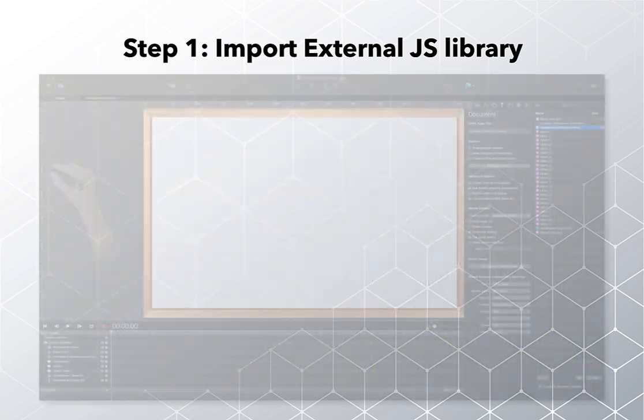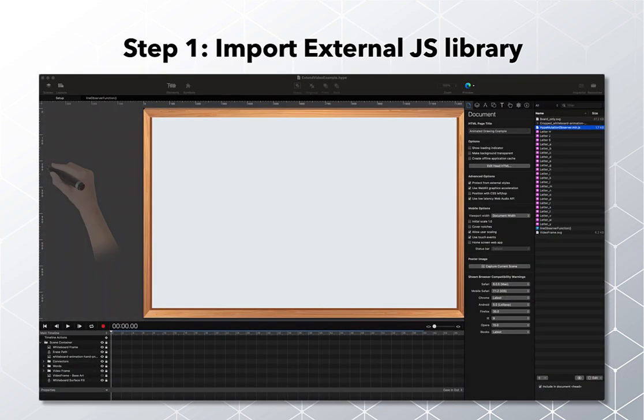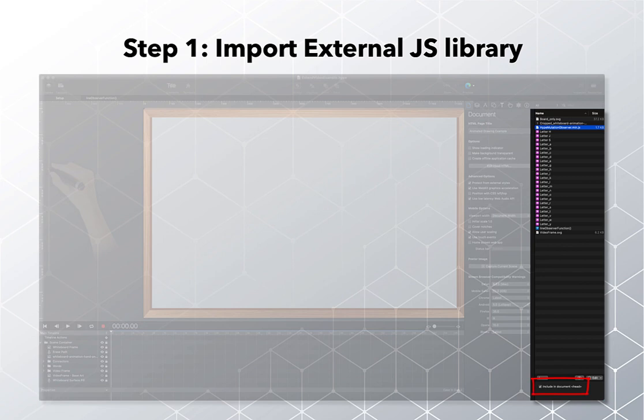Then simply import this file into Hype directly through the resources pane. Be sure that you check this little box at the bottom indicating this file needs to be added to the head of your document, otherwise, the code won't be included at runtime, and the animation will fail. Once this is done, it is ready to use, and we can go on to the next step.